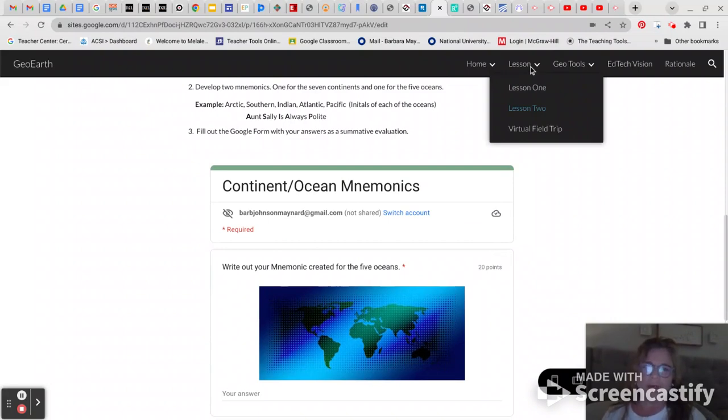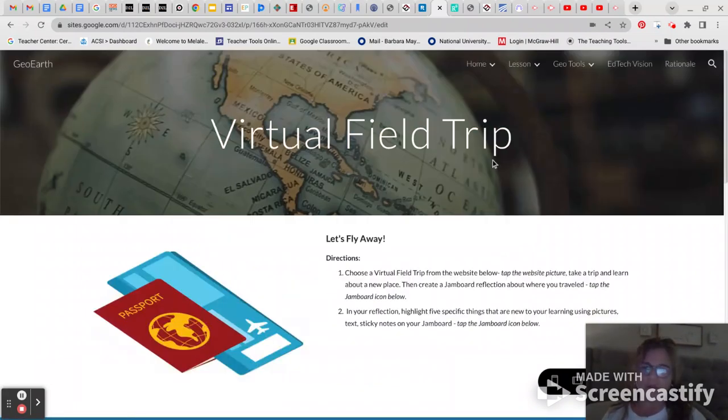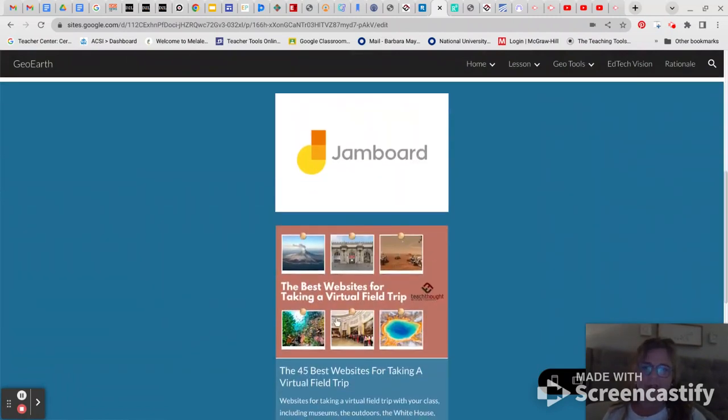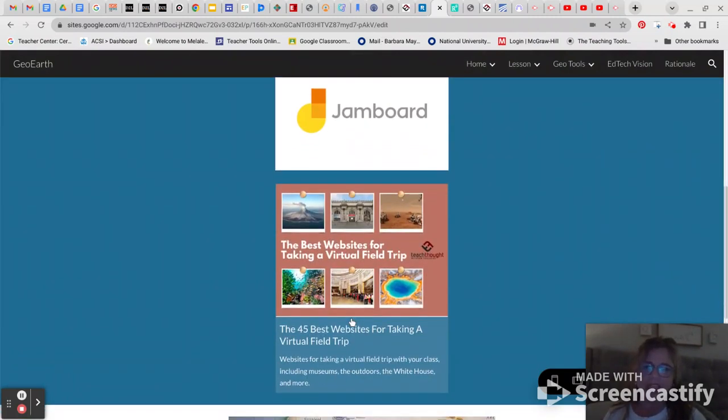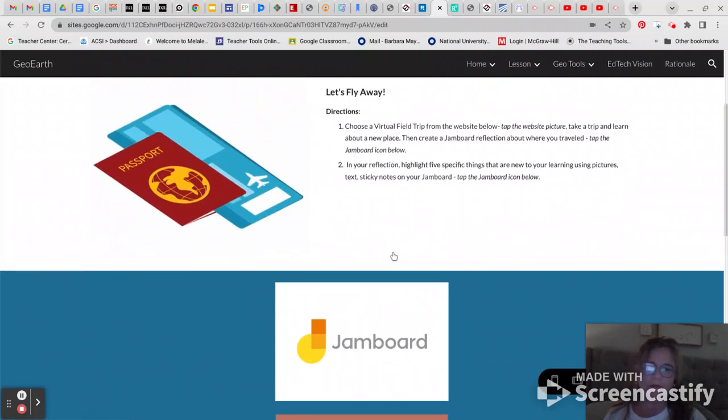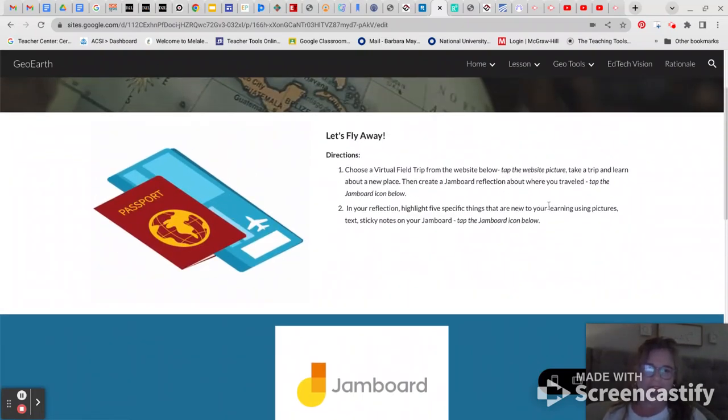Third, there's a virtual field trip where the students will follow the directions to enter one of the 45 different websites here that will take them on a virtual field trip. They will be able to give their feedback on a Jamboard with different activities and learning objectives based on the instructions.